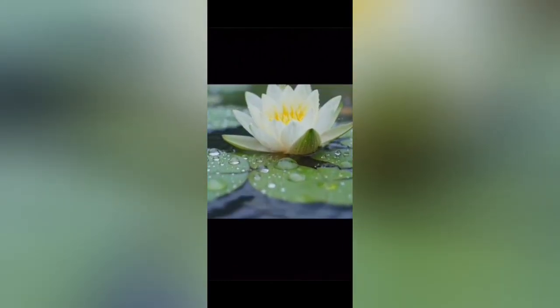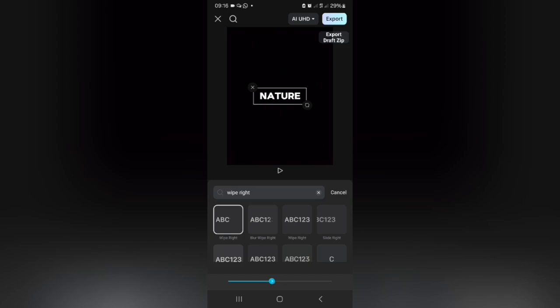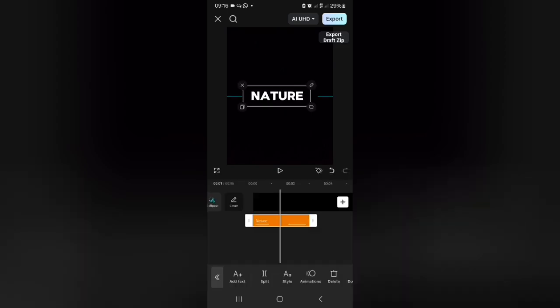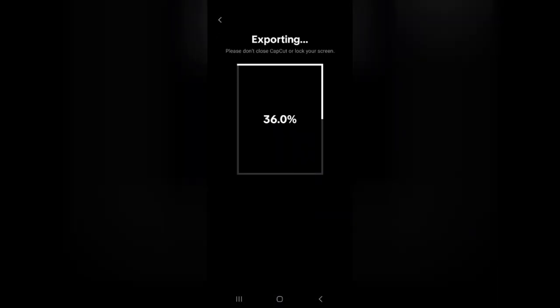Want to learn how to do this? Then watch this video. Upload a black background into your CapCut. Type your text, zoom in the text, then you go to animation and choose swipe right. Increase the duration to about 1 second. Adjust your text to whatever you like and save to your gallery.